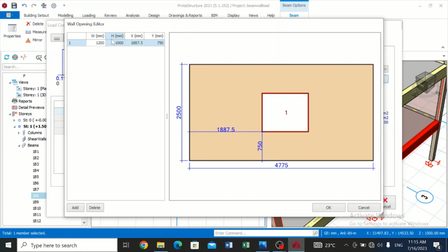Maybe I want to change the height of this window also to 1200. I click on 1200 millimeter and I click on enter. You can see the height has increased. Maybe I want to bring the window downward. I click on this area and I type 700 millimeter. You can see the window has been brought down.